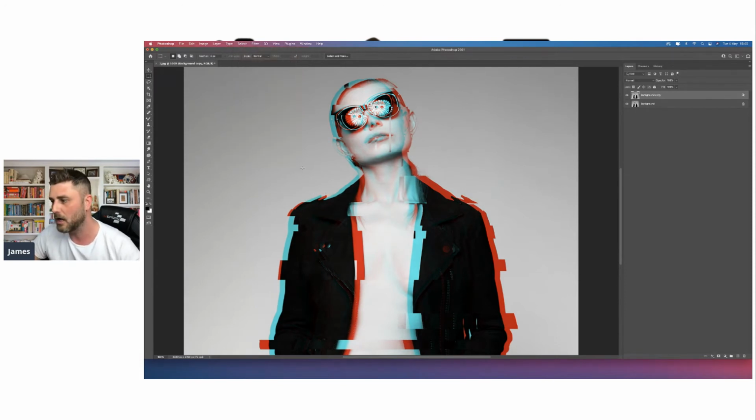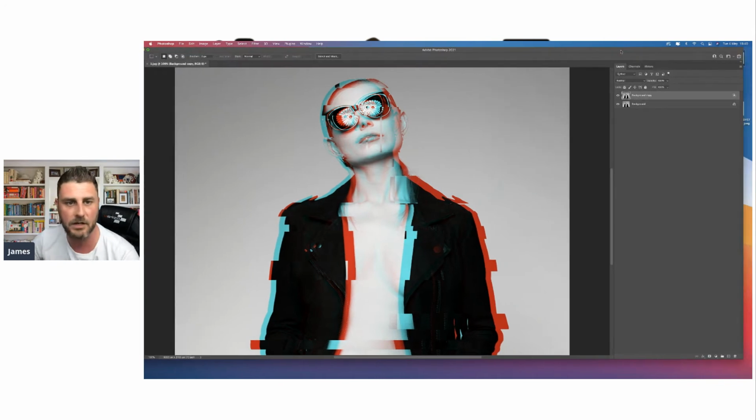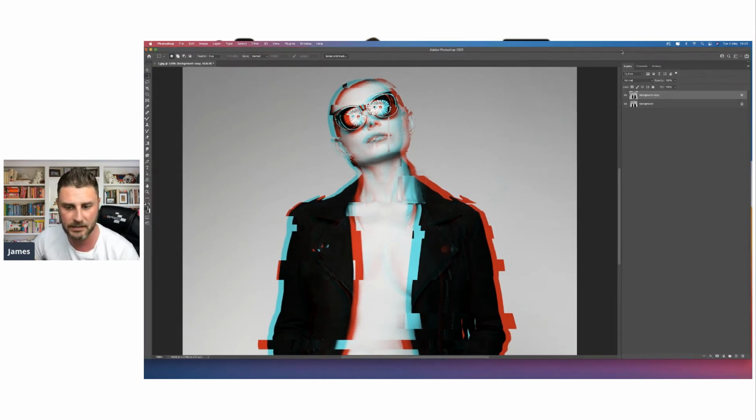All right. So once you've done that, we're getting there now. We're getting to that glitch effect. It looks pretty cool, but we can do more to it. So what we want to do is come down to the bottom of the layers panel, and we just want to add a new layer. So we click on the plus icon down here, and you can see a new layer comes up here.